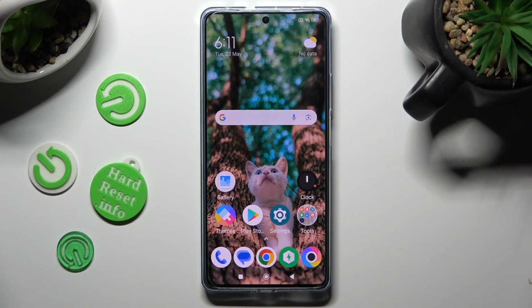Hi! In front of me is POCO F5 and today I would like to show you how you can change font style on this device.